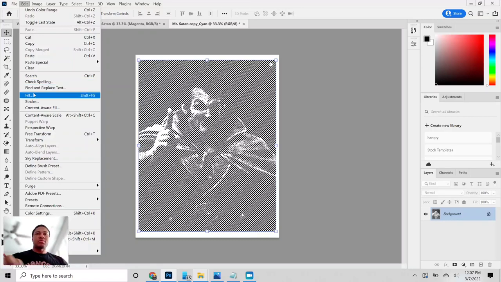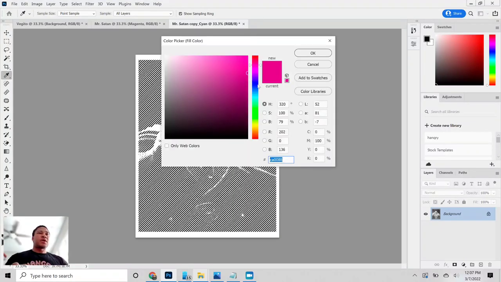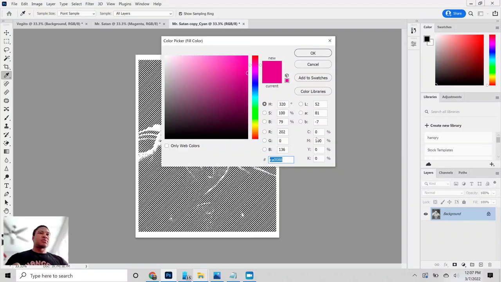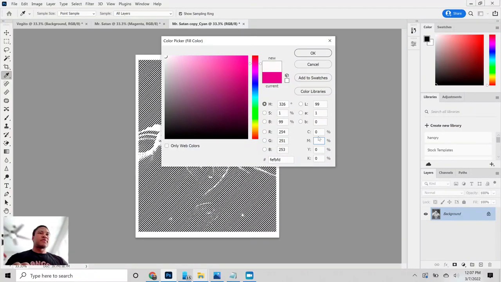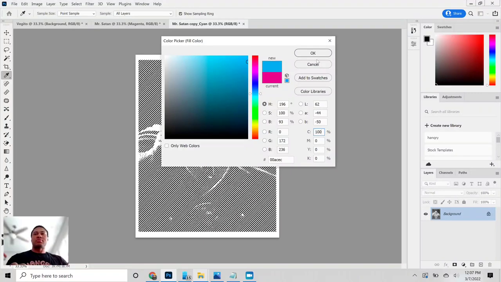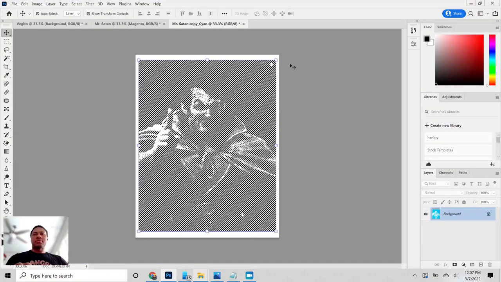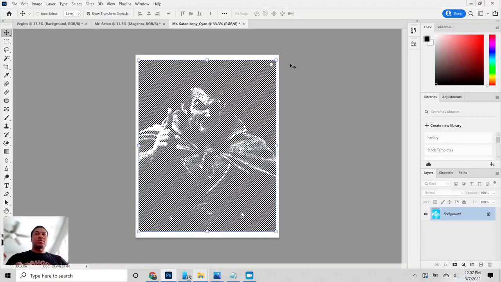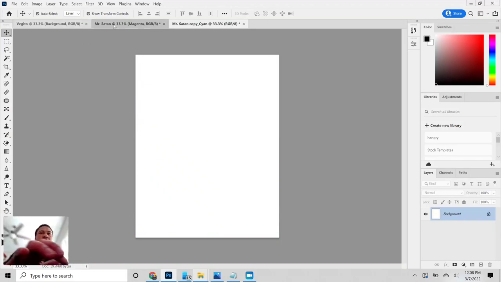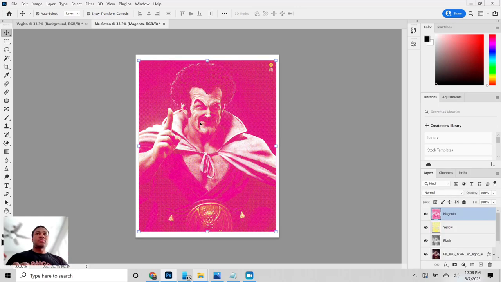We go edit, fill, color. And then this to 0. Cyan to 100. Push OK. And color OK. So, Control X. And let's close that. You can even close that right now. Probably shouldn't have done that, but we'll do it. So, name this one Cyan.